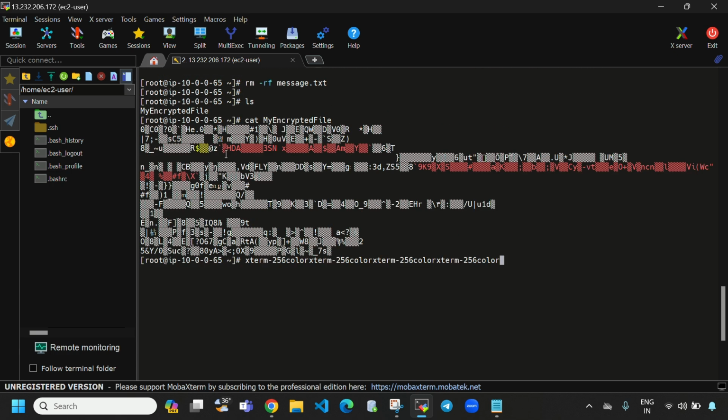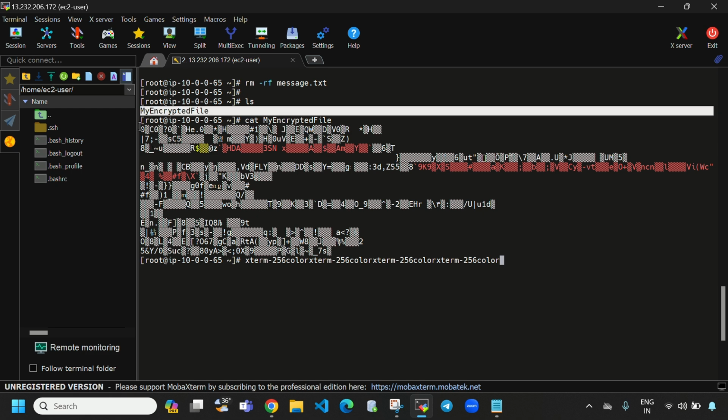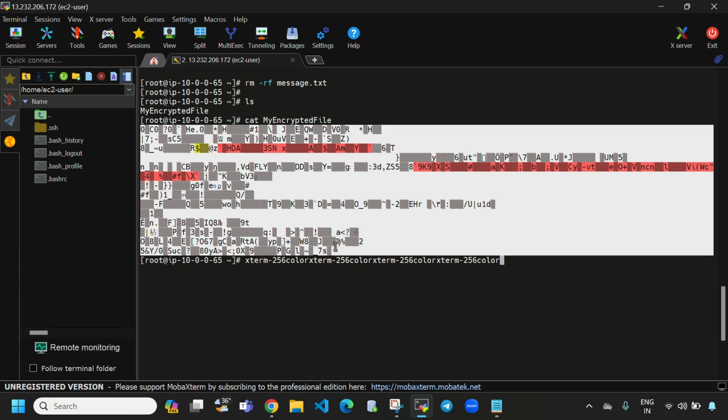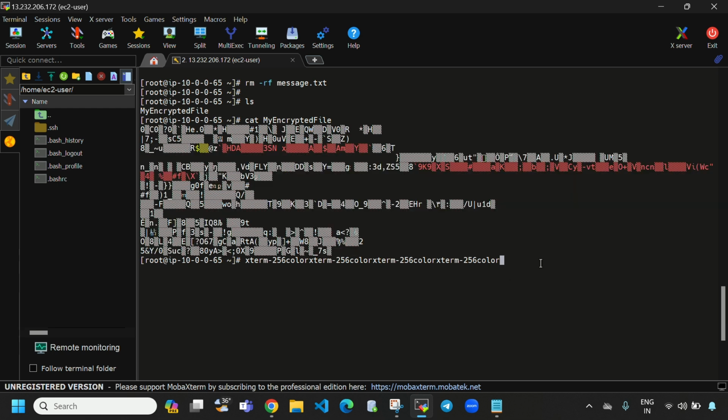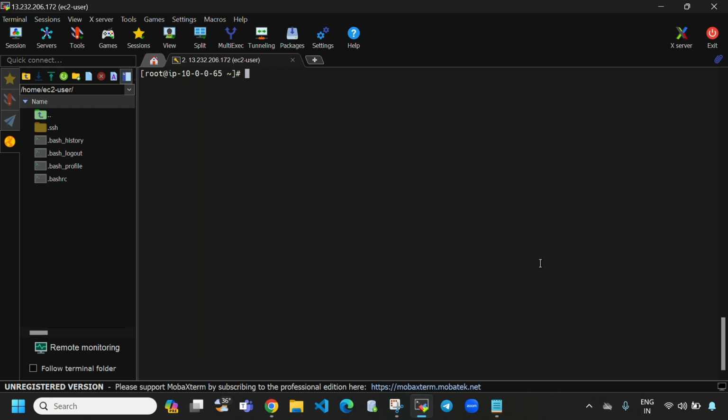So here you can see right now we are having only one file. That file is totally in the encrypted format. So to decrypt this, let's do that. ls. So this is the file, guys, remember that. So let's decrypt this file.